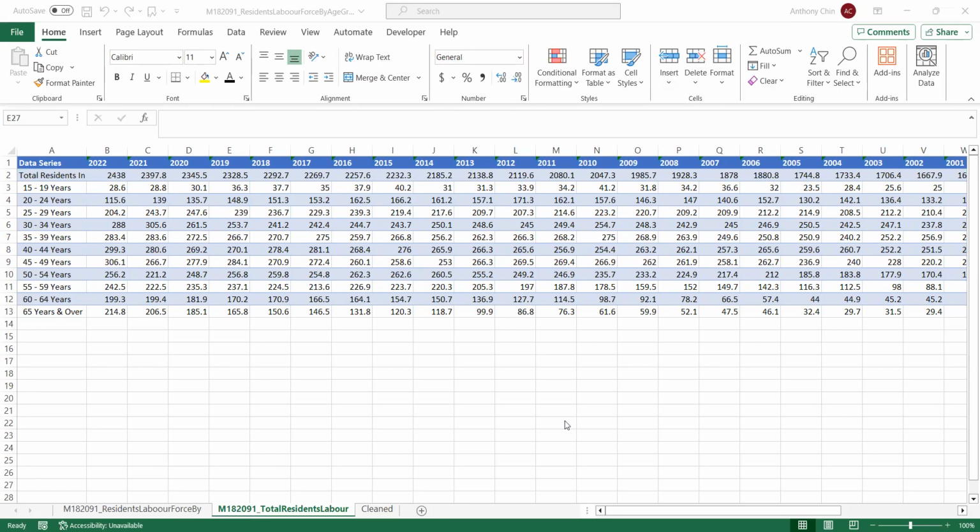Hi everyone. Today's demonstration is about some data transformation. Basically, I wanted to clean up the column headers of the data that I have here. This is the labor force by total residents in the country.